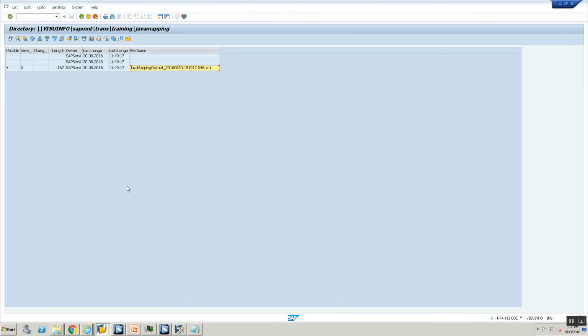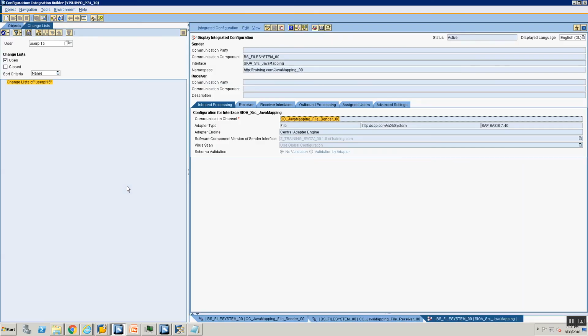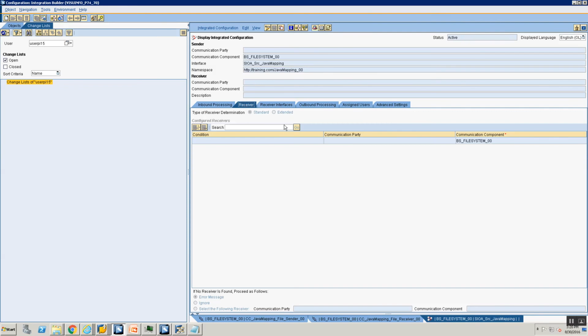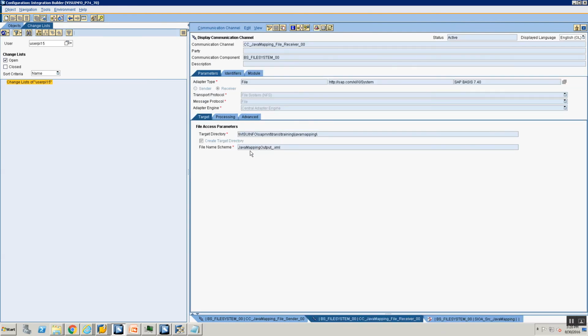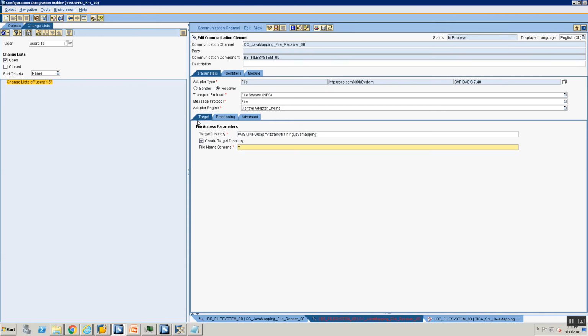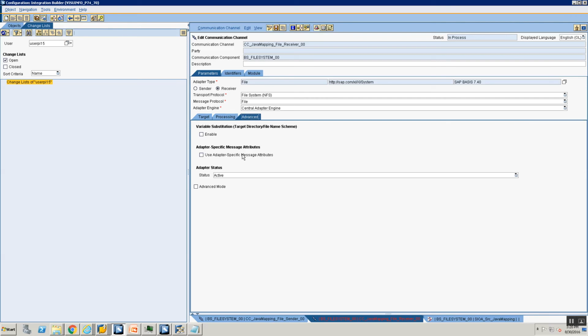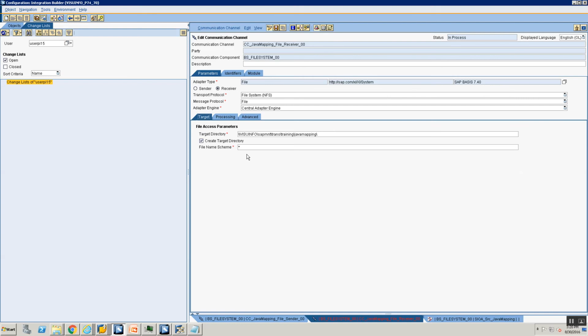Now let's change the requirement a little bit. So far, in your receiver file adapter, let's open up my file adapter. Right, in my receiver file adapter I gave a file name. What if I want the receiver file adapter to use the same file name as the sender file adapter? So in that case, go into the receiver file adapter. You can just make it as dummy here.